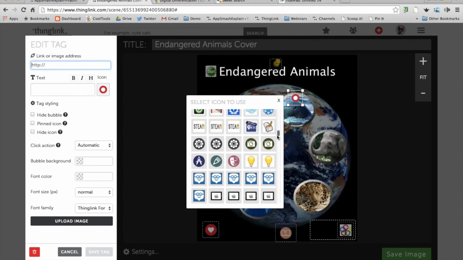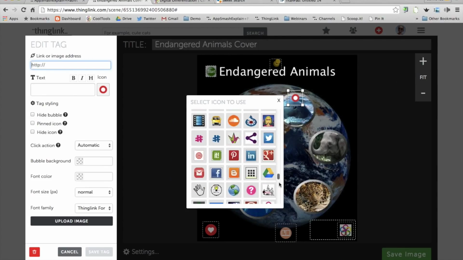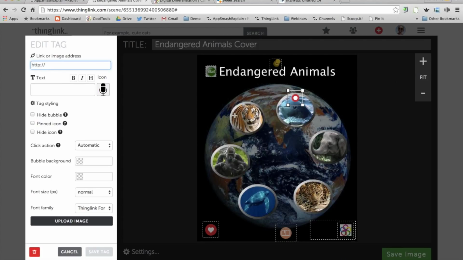So I'm going to scroll through my icons. Those are all the ones I've made. I have an excessive amount that I've made. And then you get to the edu icons here. I want kids to know this is audio, so I'm going to pick the recording icon and it shows up right there.